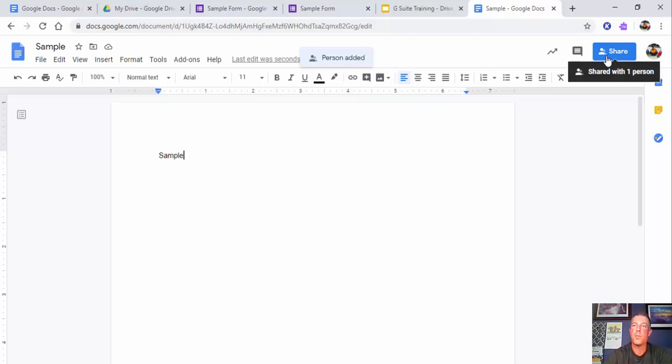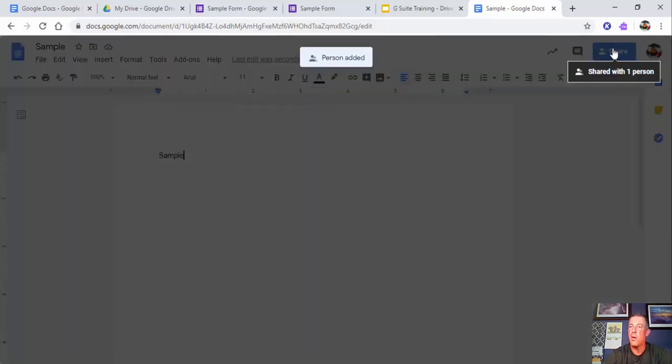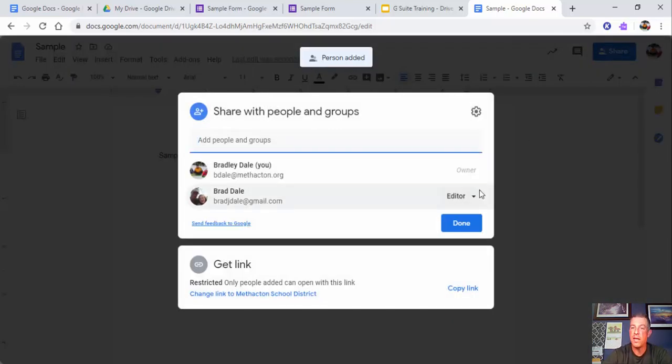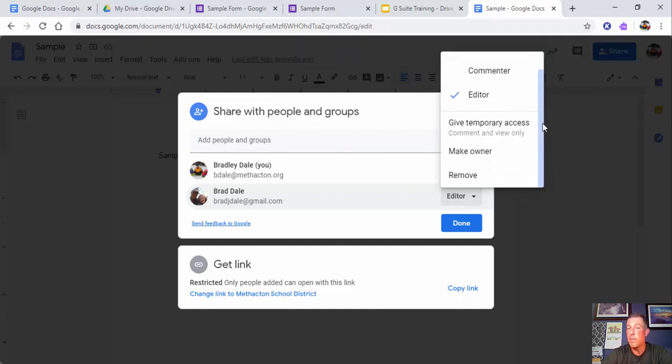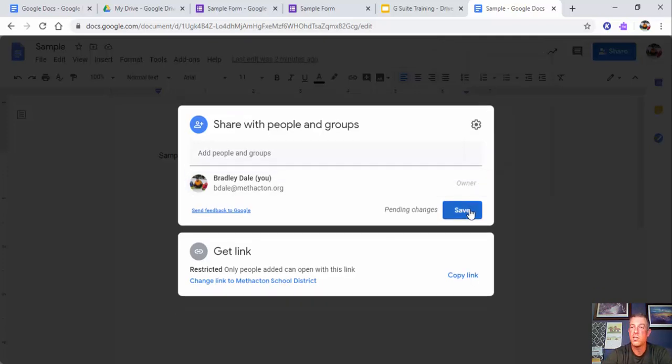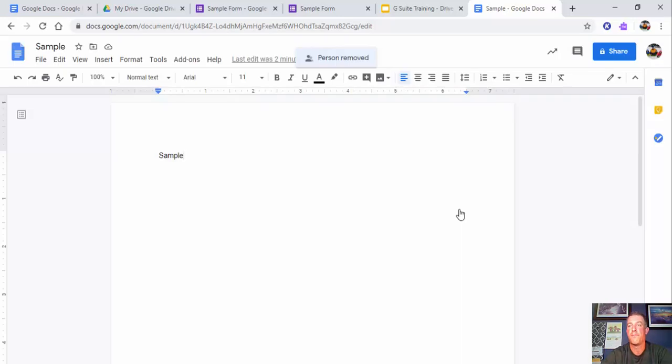Well, sometimes people may share something with someone and maybe they made a mistake. So they could go back in, and then they could either change it from an editor to a commenter or a viewer. They could make that person an owner. They could give temporary access. Or they could remove that person entirely, select save, and you'll notice this reverts back to a lock. And now it's locked. So there you go.